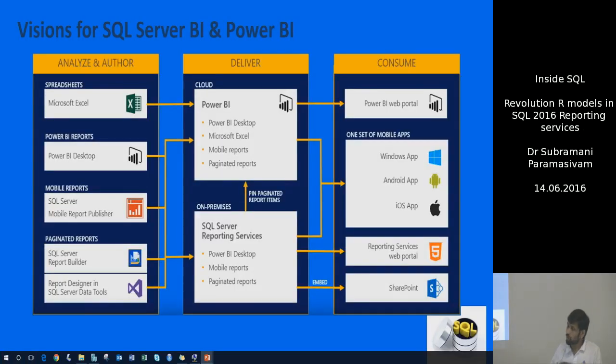So basically, this is what the vision is. What you see on your left-hand side is analyze and author. You have your spreadsheets, Microsoft Excel, and you also have your Power BI reports. How many of you are using Power BI Desktop? Power BI reports, okay, a few of you. And you now have SQL Server Mobile Report Publisher, a brand new tool. We also have the paginated reports, where you use SQL Server Report Builder or Report Designer in SQL Server Data Tools. If you see the arrow marks, from Excel you can then publish to Power BI.